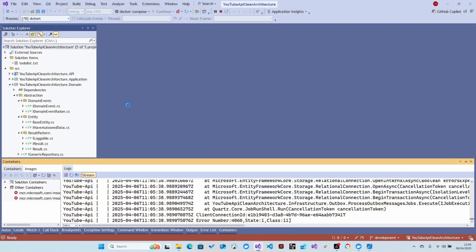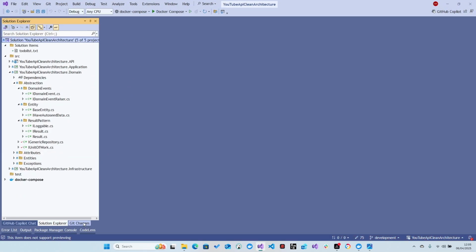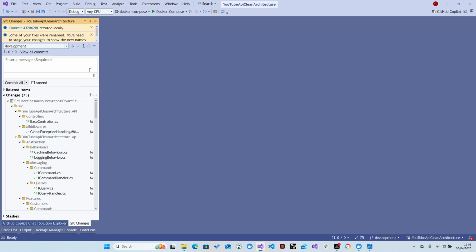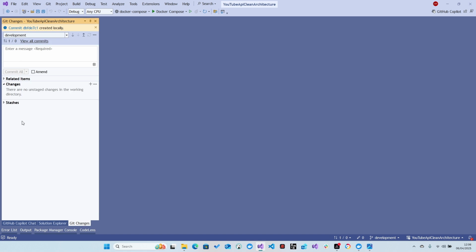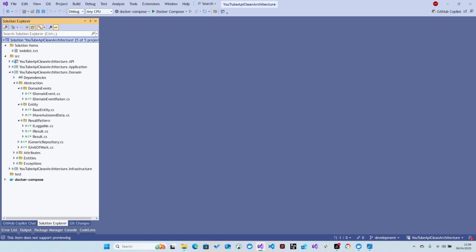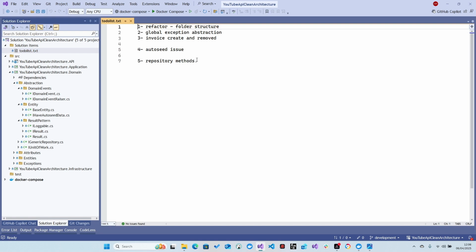For now, I'm going to add a small local branch change: folder restructured. Okay. Let's commit all. Perfect. Let's go to Solution Explorer. Let's have a look at the next one.